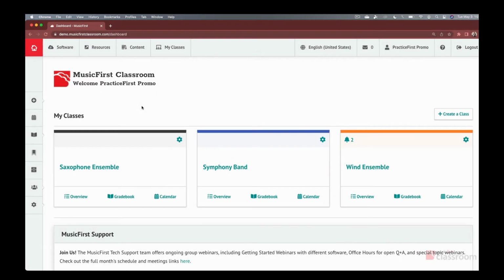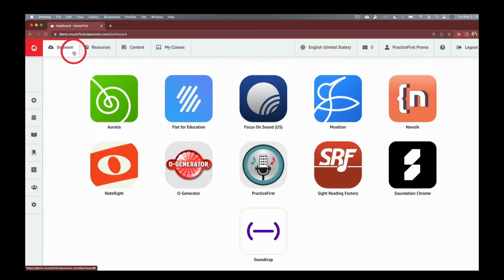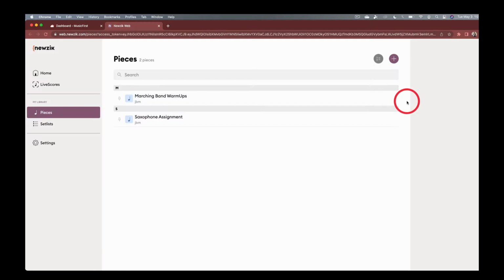Newzik is a tool that helps teachers accomplish a number of goals. Its most simple use is digital sharing and storing of scores. In this video, we'll take a quick look at the Newzik basics and go through how to create a task, specifically how students can record with a backing track. For creating tasks using Practice First, Sight Reading Factory, and Flat for Education, check out our other tutorial videos.